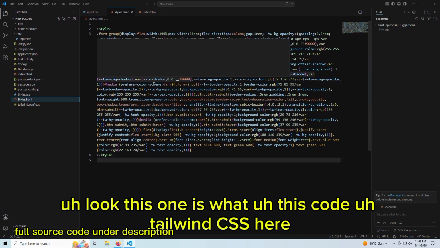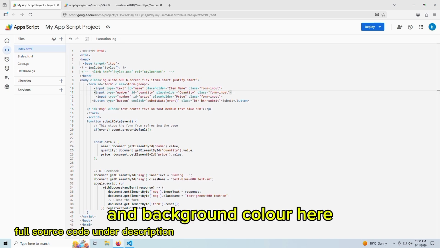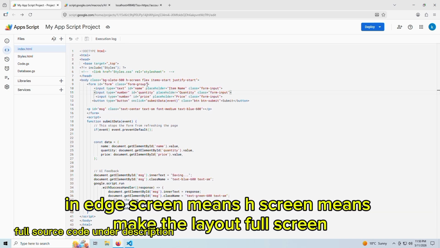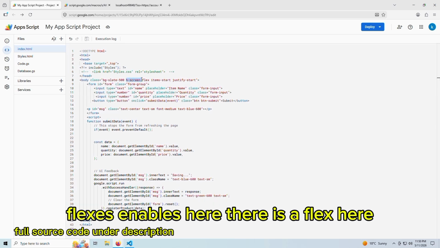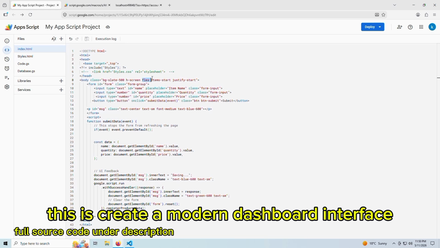Tailwind CSS here. Okay, here background select 500 means it adds background color. Background color here. And edge screen means makes the layout full screen. Flex enables flexible positioning. This creates a modern dashboard interface.